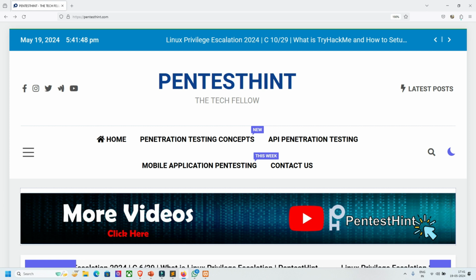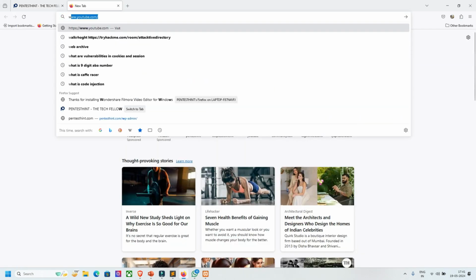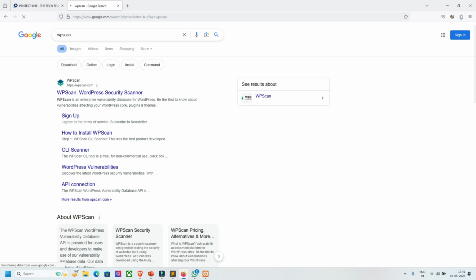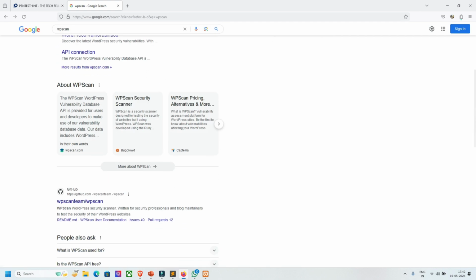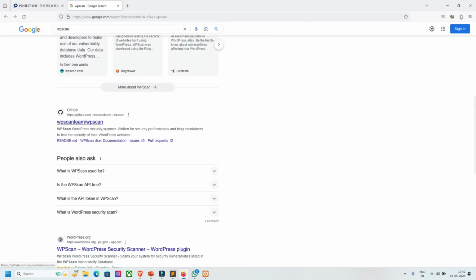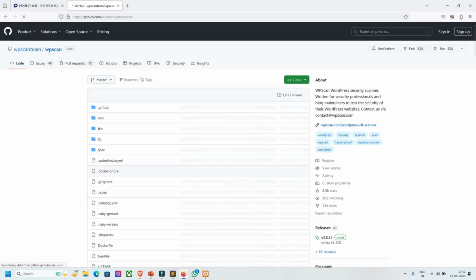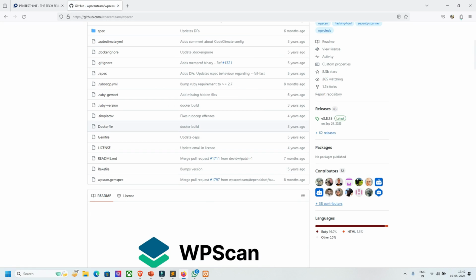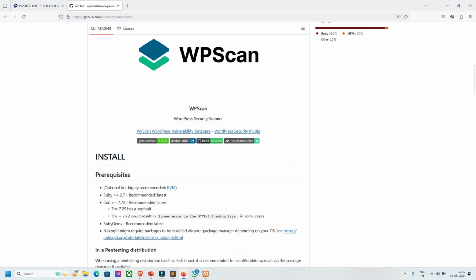which is a good tool to enumerate vulnerabilities and to brute force the login panel. There are lots of options in WPScan. So just go to WPScan. There is an official website of WPScan, or you can just download it through GitHub also. On GitHub, it's already updated.